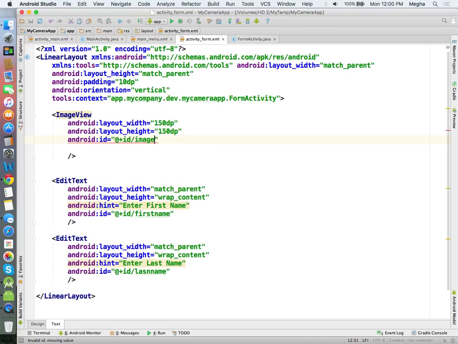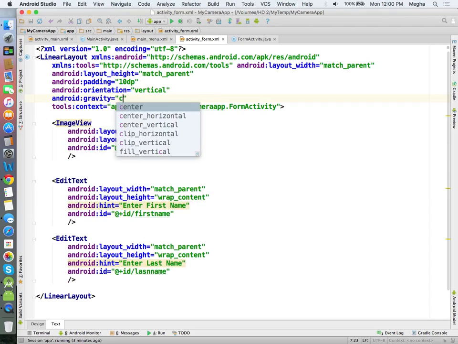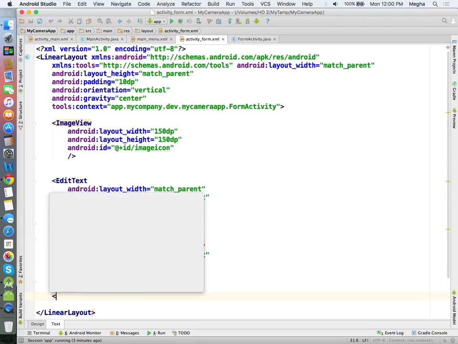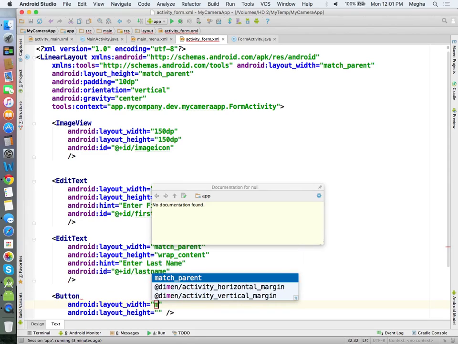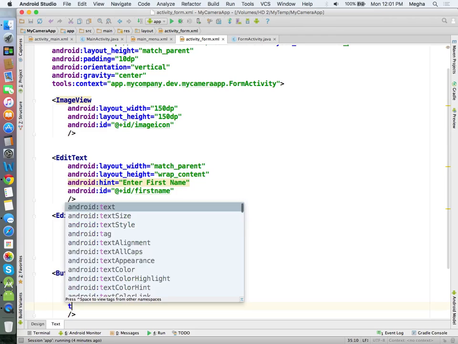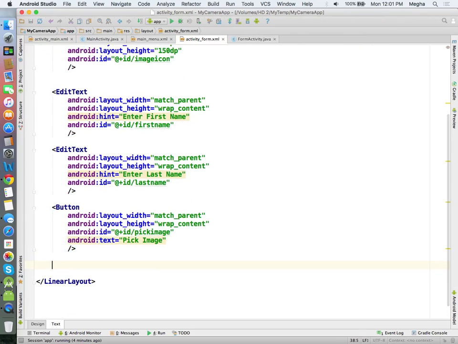So, image icon. We'll keep everything to a center. Typo won't do much effect, but anyway, it is good to keep it. And finally, a button. Make it a bigger button. I'm going to use a button called pick image. And one button for save.